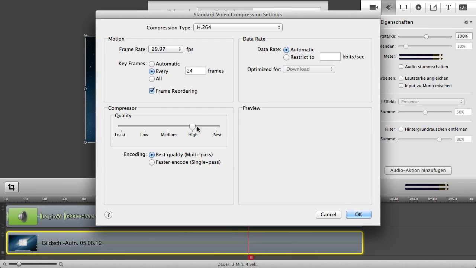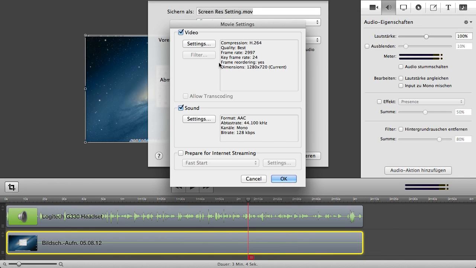I mean, really. Then compressor quality, I go with the best. And this is okay. Fast encode single pass is absolutely okay for YouTube videos. You won't see the difference, and it will save you a lot of time rendering. Data rate, if you have size restrictions because of your hard disk, go for it. I don't have that problem, so I'm going with automatic. Okay, so that's what I do here.